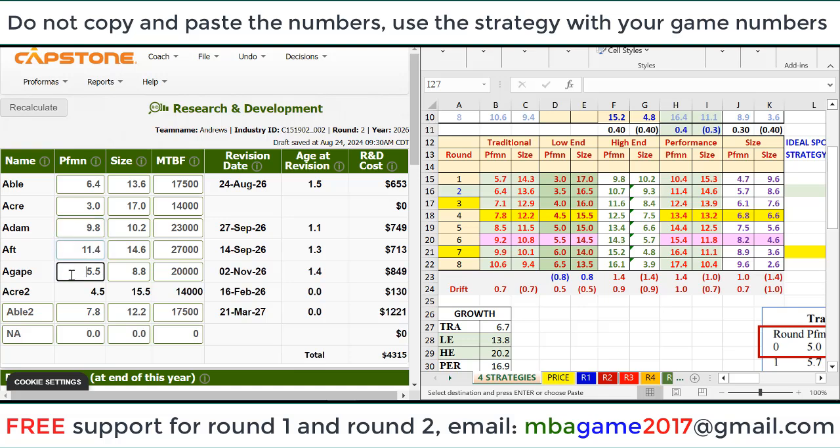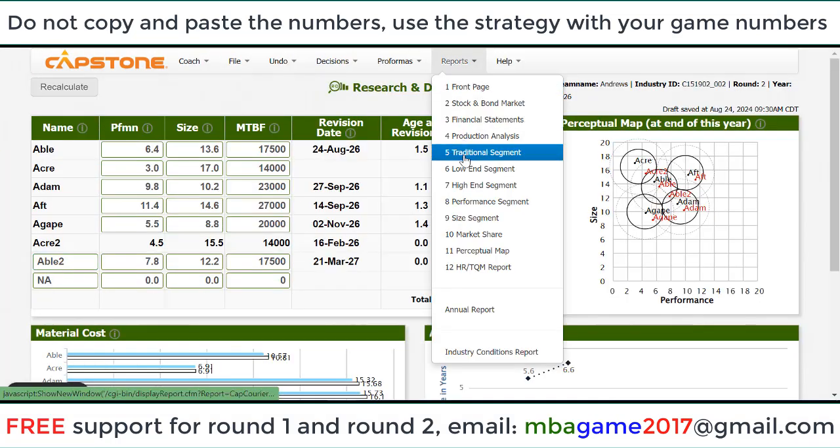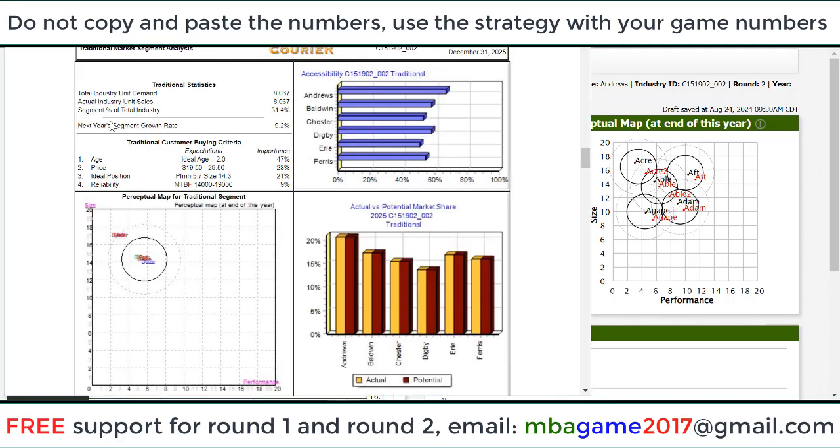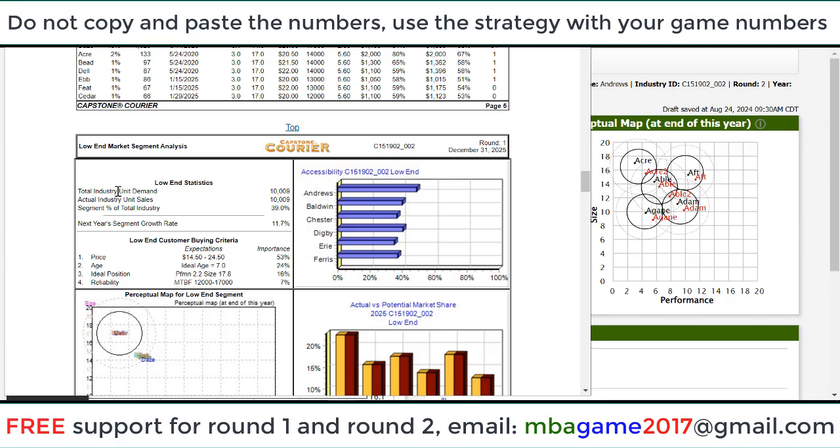For high end, performance and size, we added a new product in round 1, and now we developed one new product in traditional. I will show you the reason why. Look at the career report here for the traditional and low end. You see the reason here, because the traditional segment accounts for 31% of market share, a very big market share, and low end accounts for 39% of market share. Nearly two segments account for nearly 70% of market share, right?